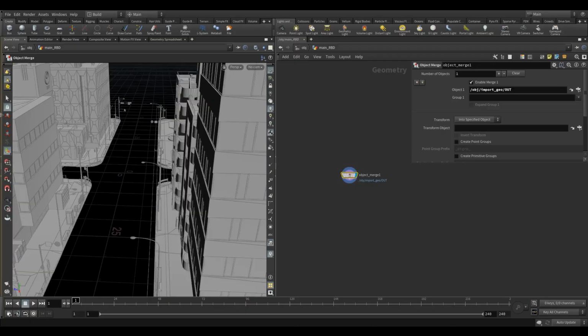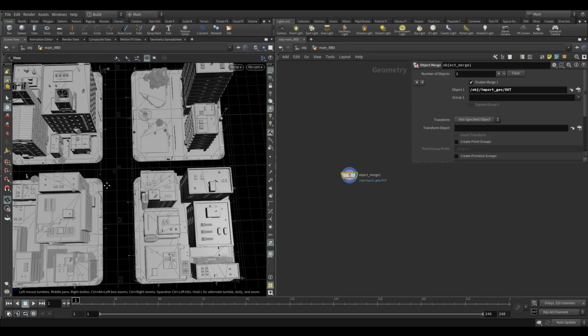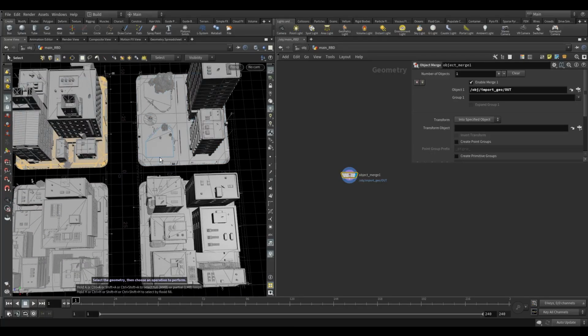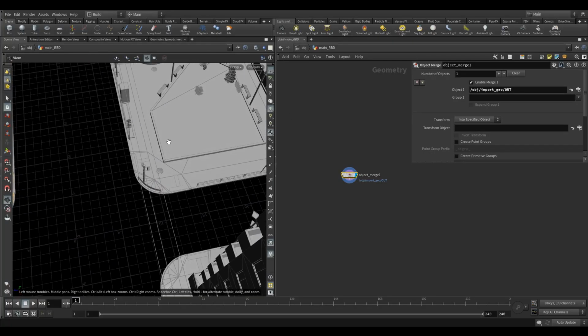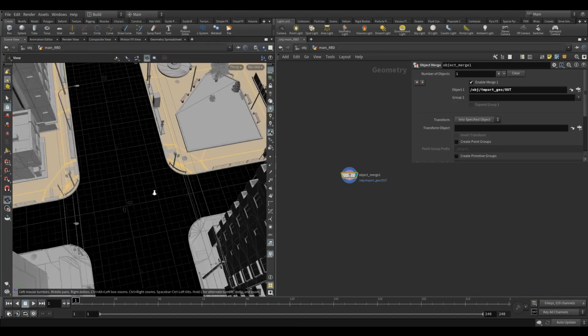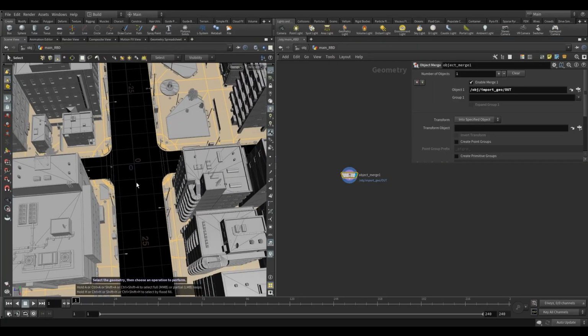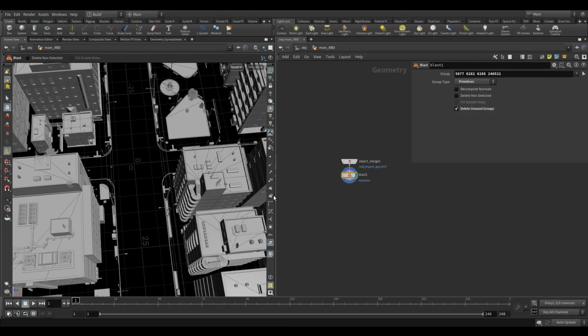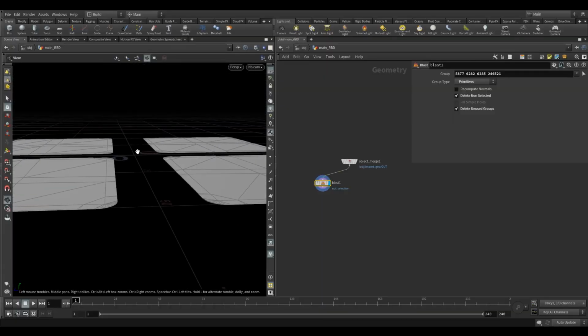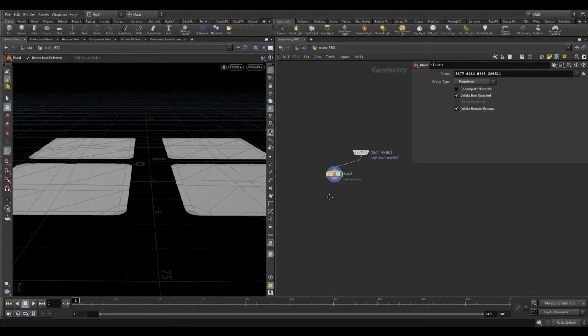Okay, and then I'm going to select these 4 ground pieces. If I try and just grab that bit there, remember to hold shift when you're clicking so you don't lose your selections. Then press delete on my keyboard. Great, and then delete non-selected just to isolate them. Okay, and now I want to make them very tall.